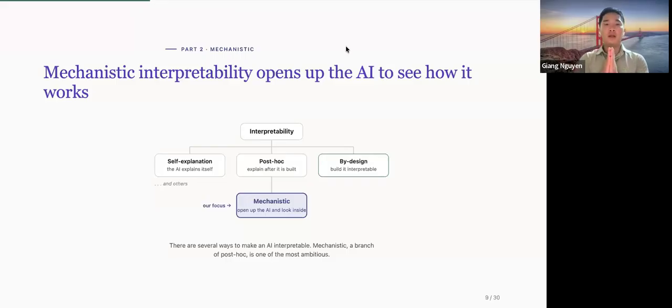Okay, so a little bit of background. There are actually many ways to explain AI models. We already met one, the AI explaining itself, which can be unreliable, as I told you. The second big family is post-hoc interpretability, the middle one here, where we explain the AI after we build it. And the third one, which we will get into later, is by-design interpretability, where we build the AI to be interpretable from the start. And there are many others, but for now, we are just zooming into the post-hoc method, like mechanistic interpretability here.